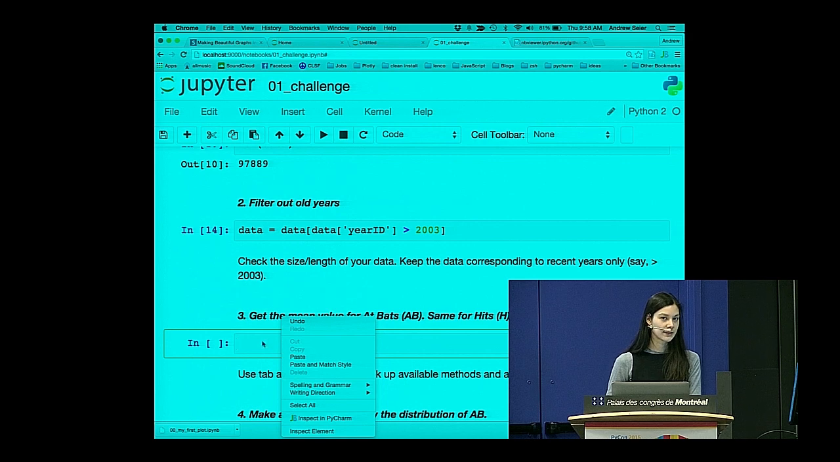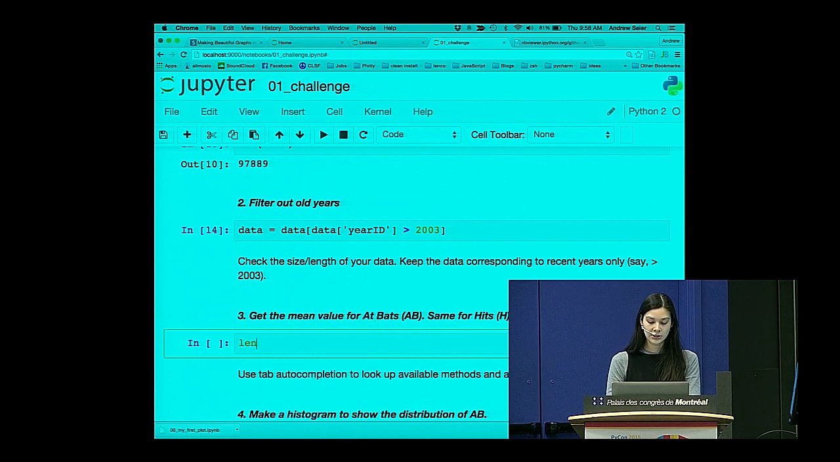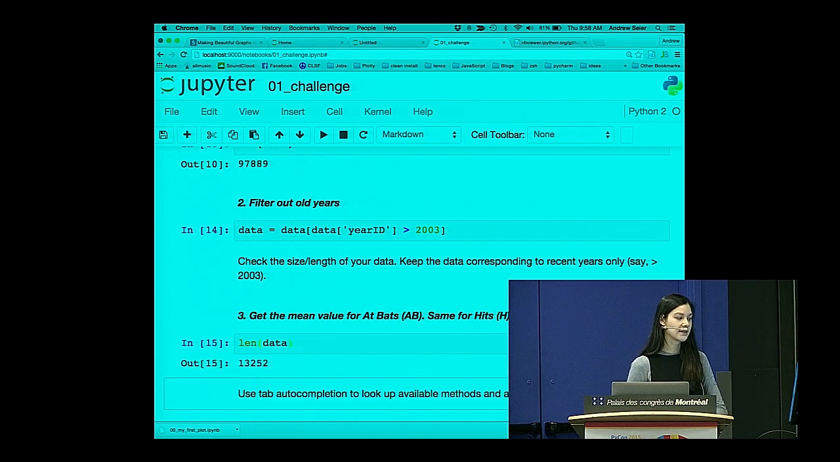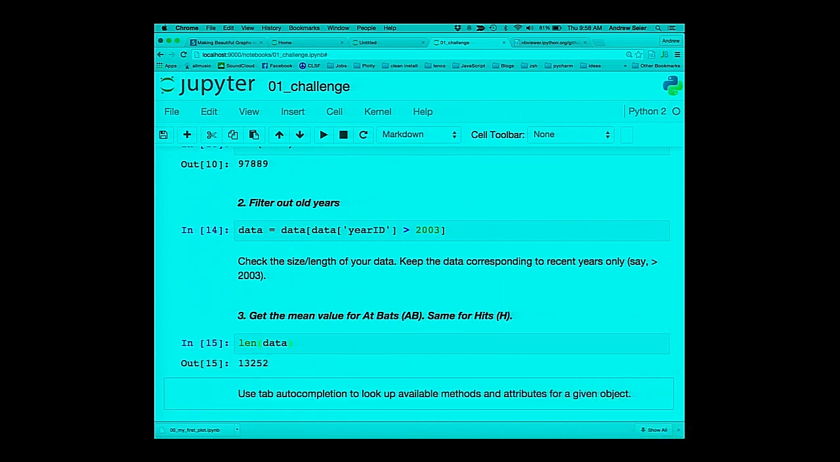So now that my data set is a little smaller, let me check how much smaller it is. It should be more manageable and take less time to compute.